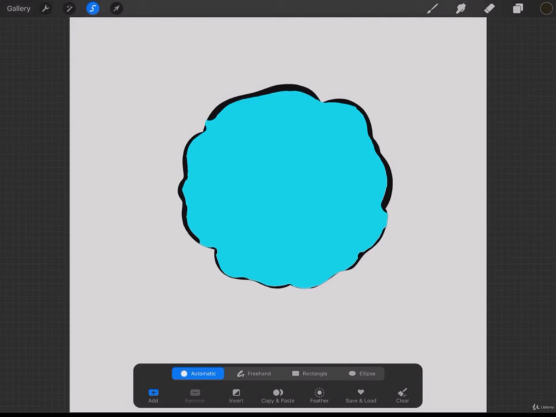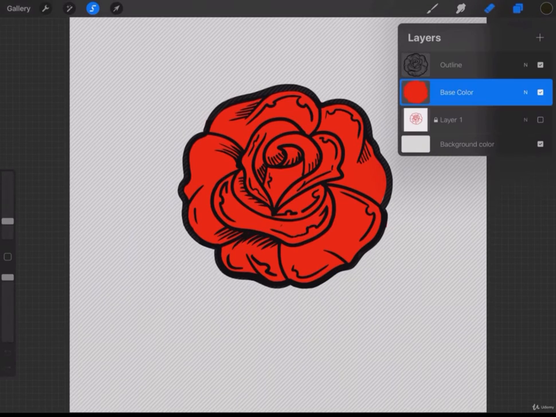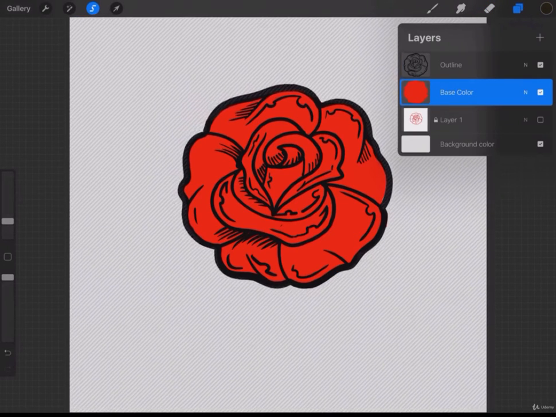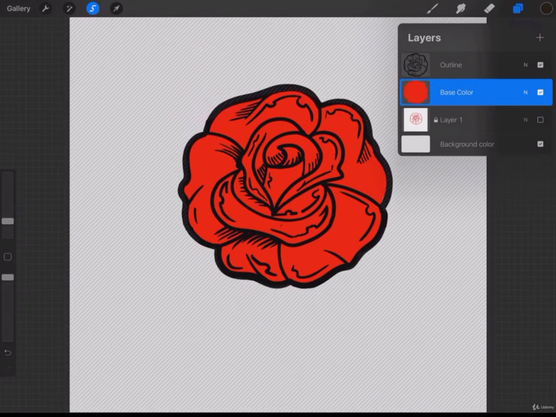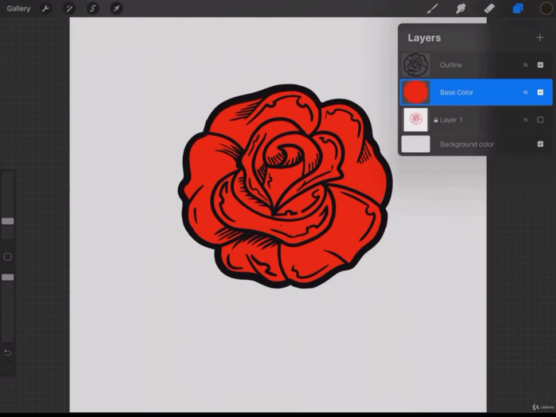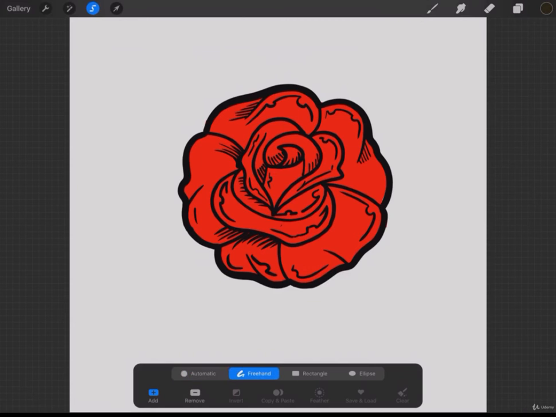Ooh, now why did it do that, right? Because when I chose automatic, Procreate said, give me all the reds. Now, why did it do that? Because Procreate doesn't understand that you wanted only one petal. So the best way to select something like this, I'm going to turn off the selection, is to use what is called a freehand selection.